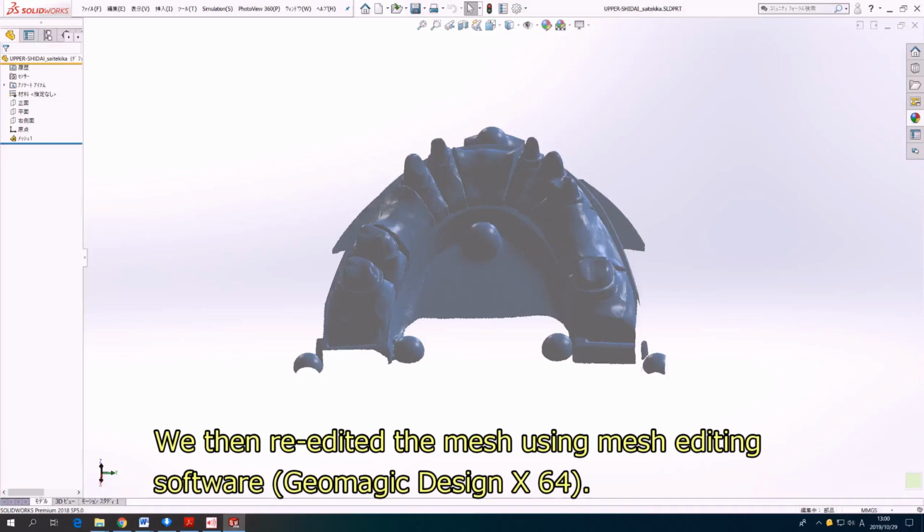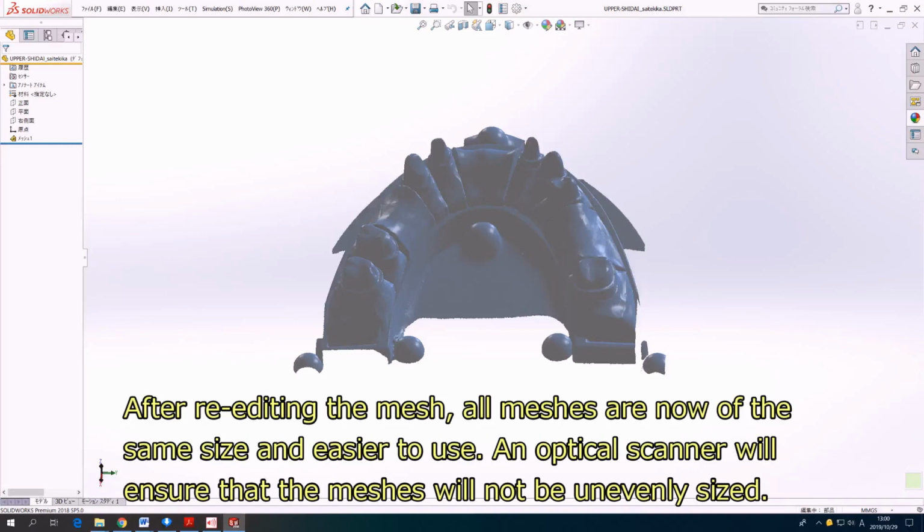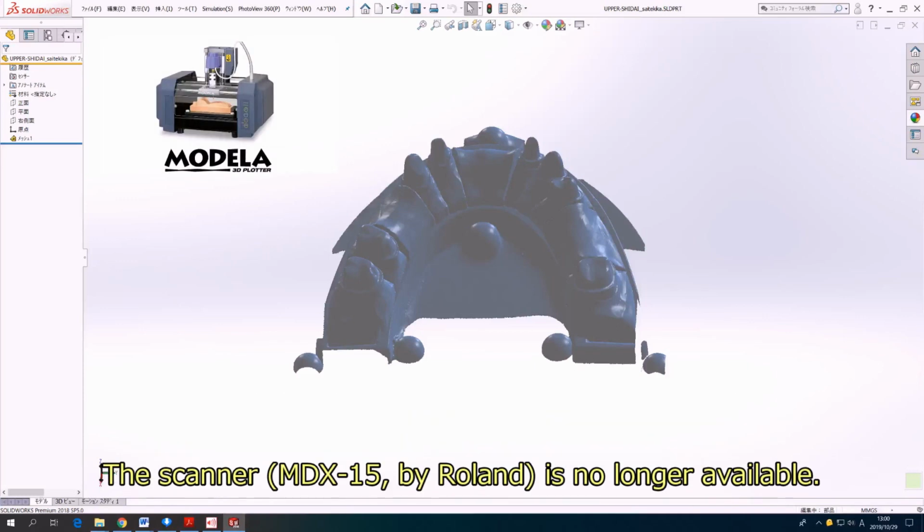We then re-edited the mesh using mesh editing software, Geomagic Design X64. After re-editing the mesh, all meshes are now of the same size and easier to use. An optical scanner will ensure that the meshes will not be unevenly sized. The scanner, MDX15, by Roland, is no longer available.